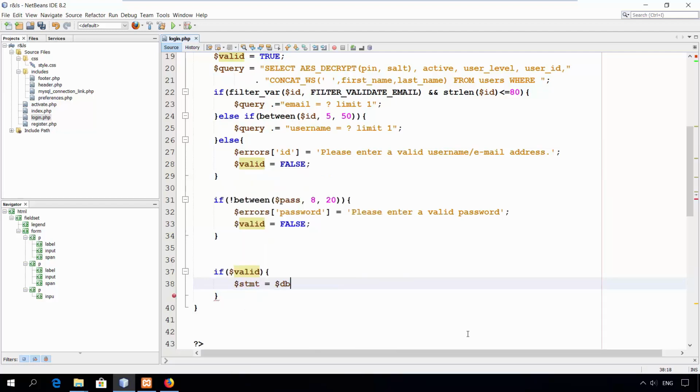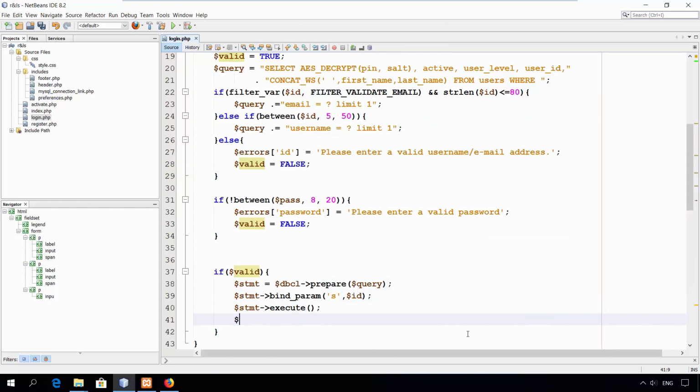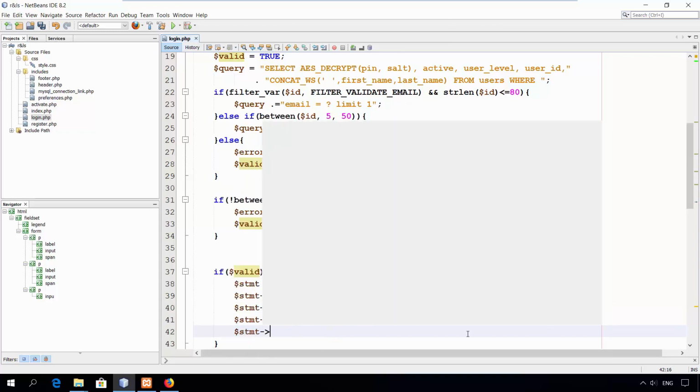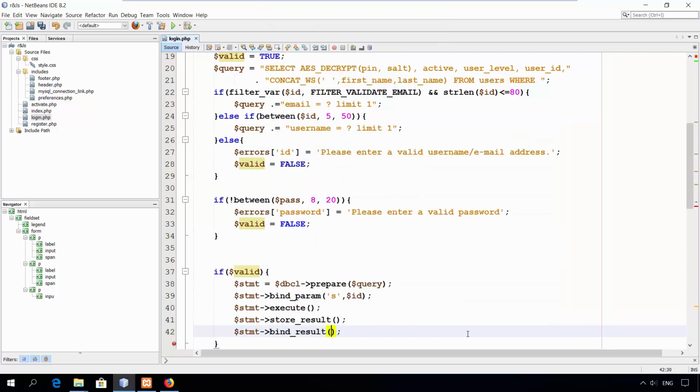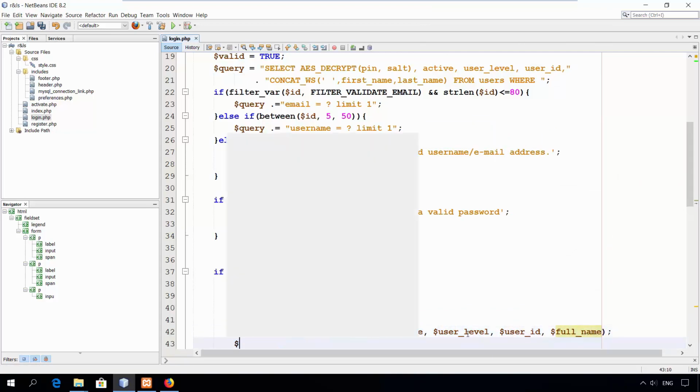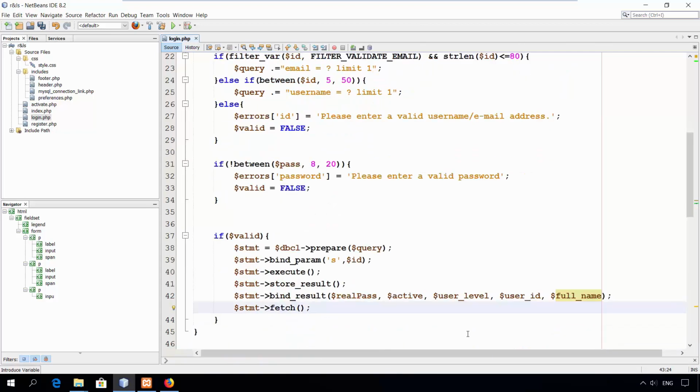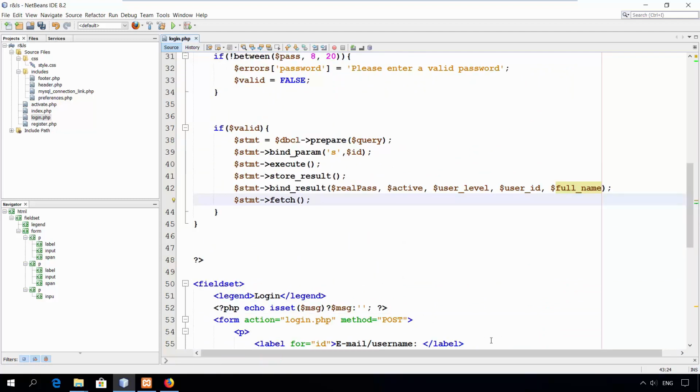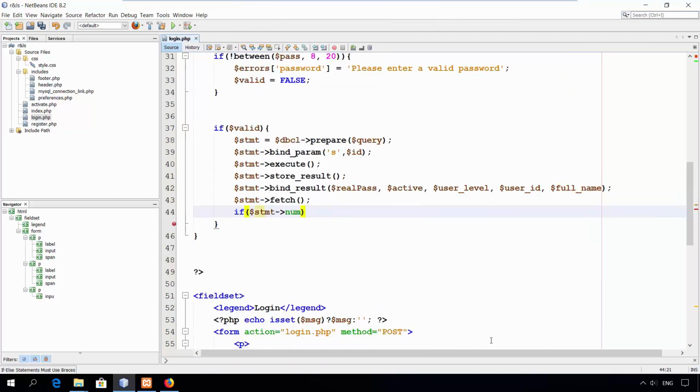Send the query to the database server and save the returned result as a statement object. Bind the parameter to this statement, execute the statement, and store the result. Bind the returned values to the following variables. And fetch the values from the statement. The user exists as long as one row was returned.